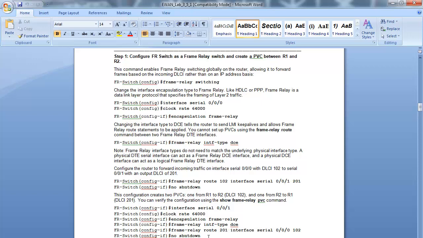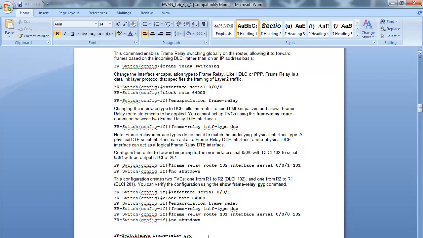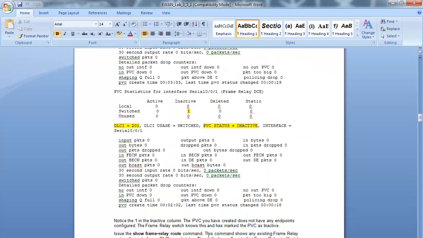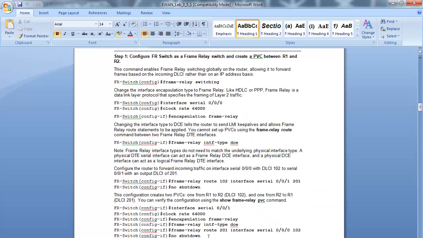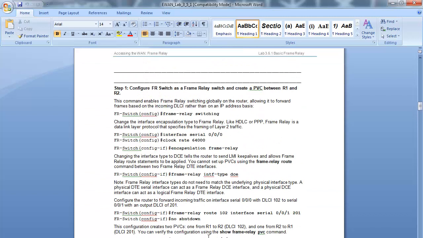And one thing I don't see in here is inverse ARP. You want to turn inverse ARP off, because inverse ARP will automatically tie whatever's in the frame cloud to your router, and that could be bad.